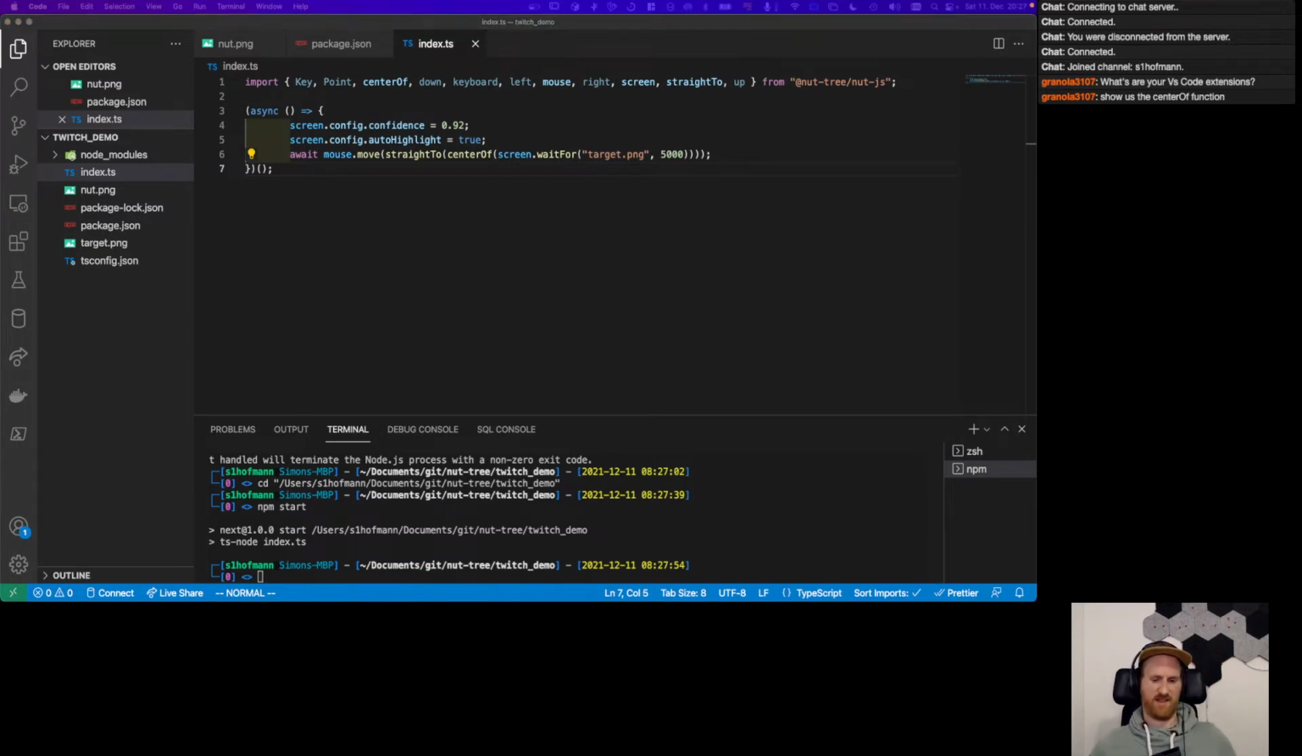So that's basically a short refresher on what nut.js is capable of.